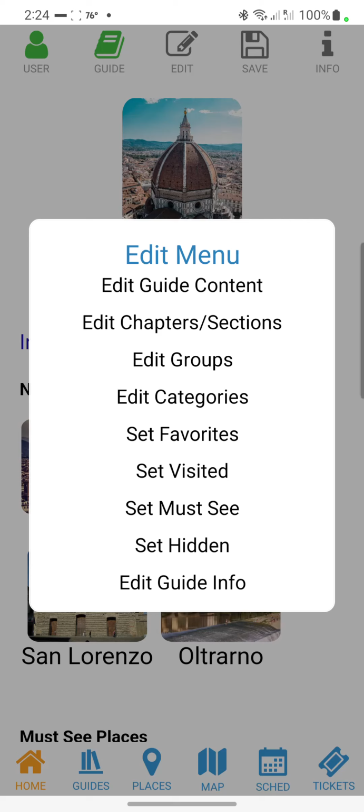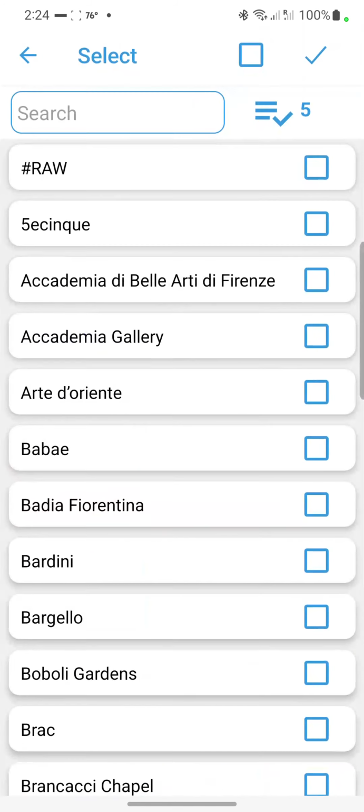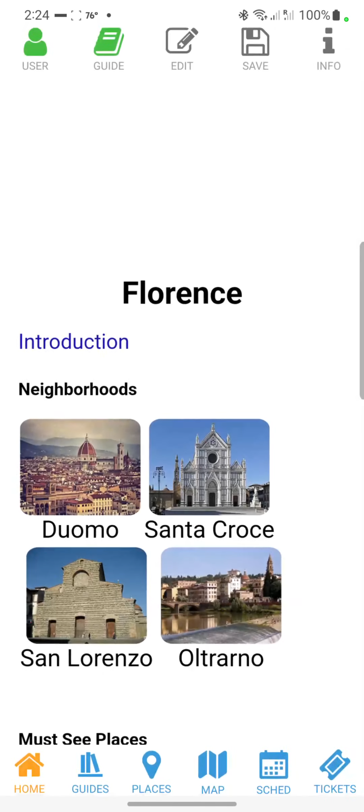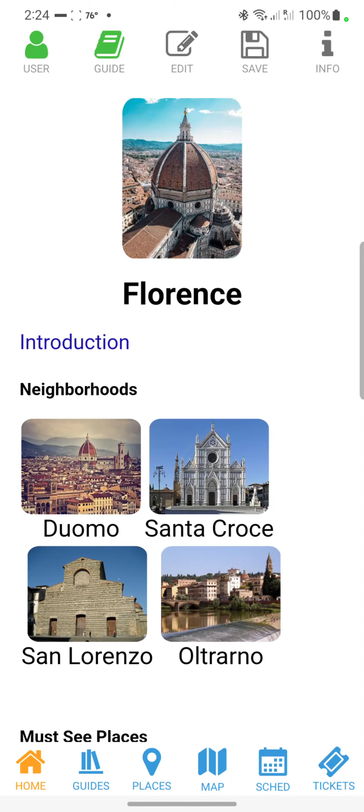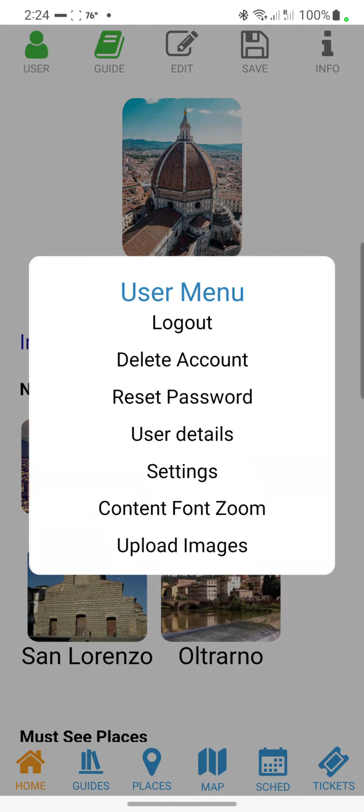Then you can set certain attributes like favorites, visited, must see, hidden. Hidden is when you want a place to be included in the guide but not shown until you specifically want it to be shown, and then it will be shown at that point. And these are a way to set, so for example, set visited. You can set these individually, but this is a way to set multiple ones more easily. So it's a time saver.